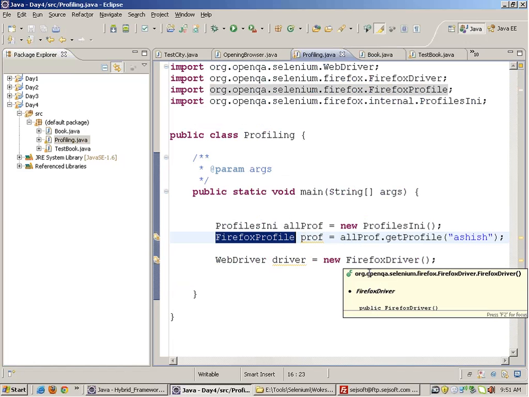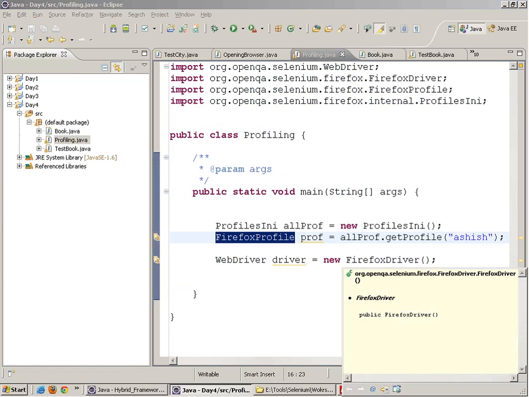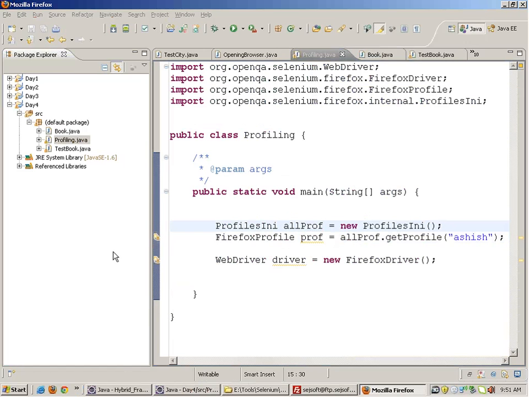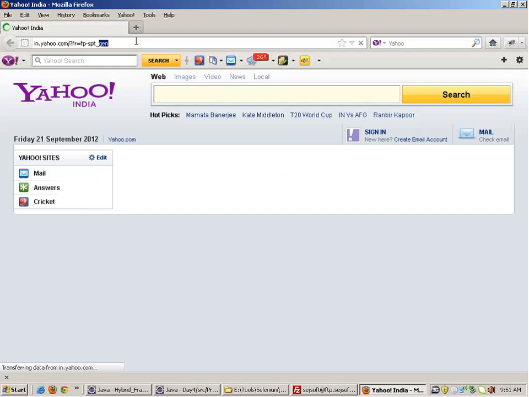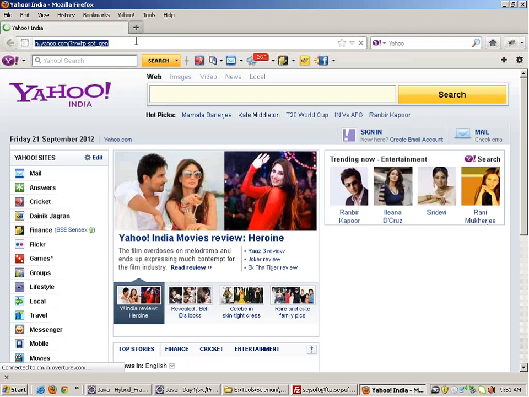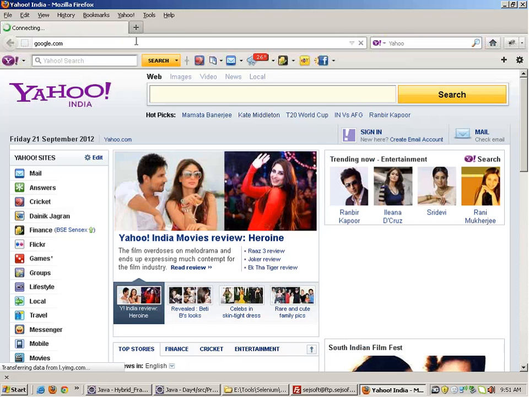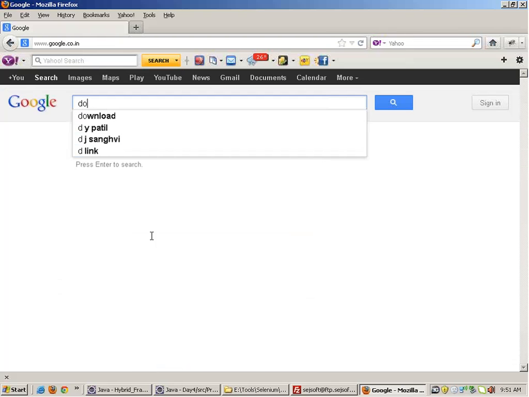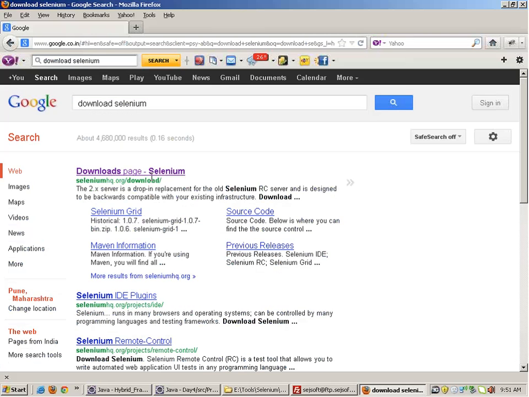If you look at the documentation of Firefox driver, I have not included the documentation. Hold on, I'll just go to Google. Hold on.